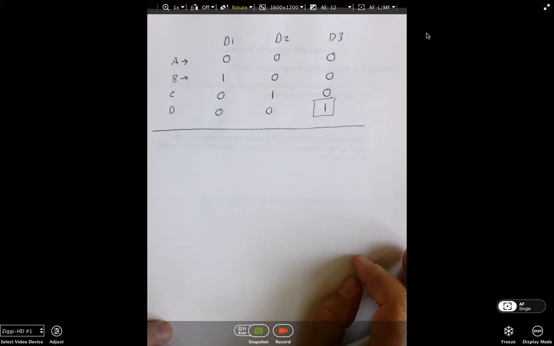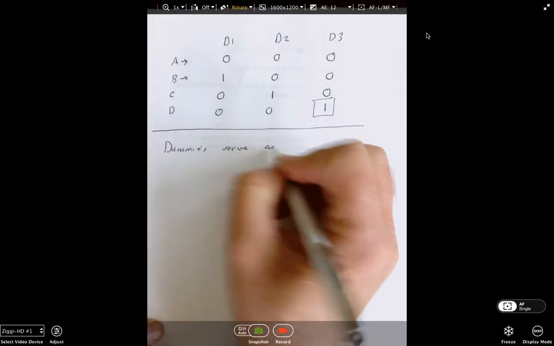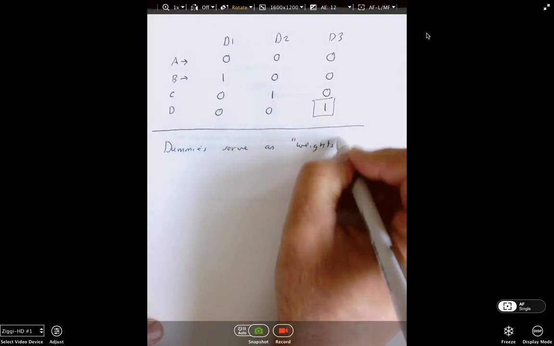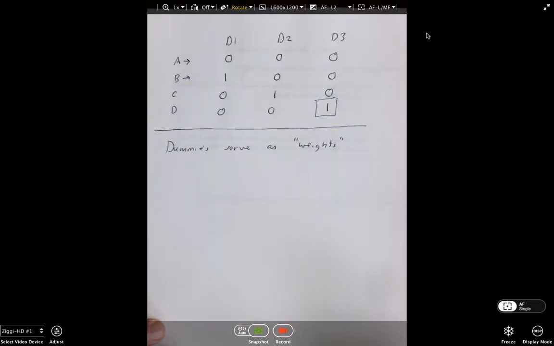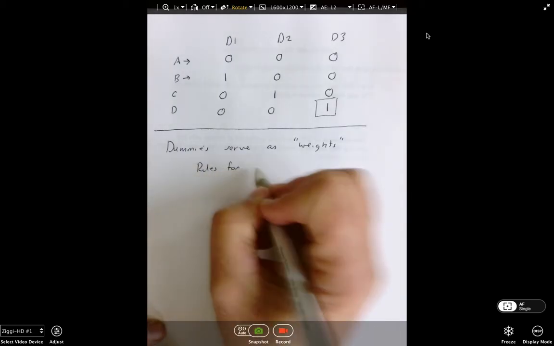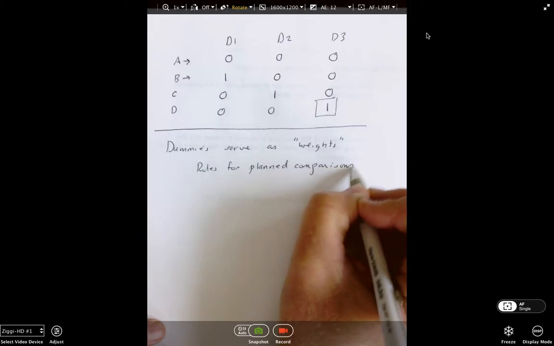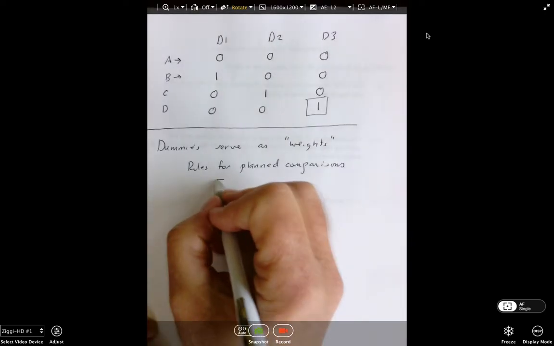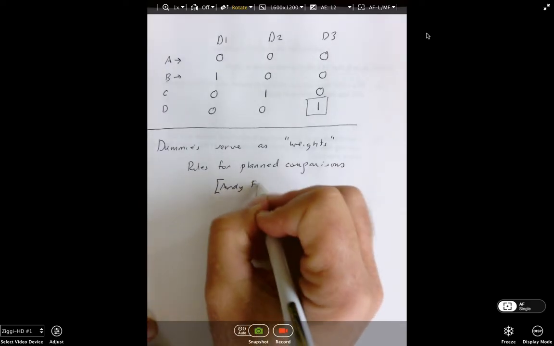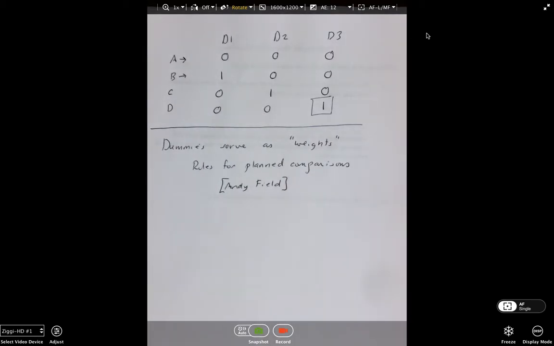All right. Now, in regression, these dummy variables serve as weights. And the reason that I thought it was important for us to revisit these weights is to set up the rules for planned comparisons. And I've got to give my old buddy Andy Field credit here. I looked at different resources, and I like the way that he presented this best.